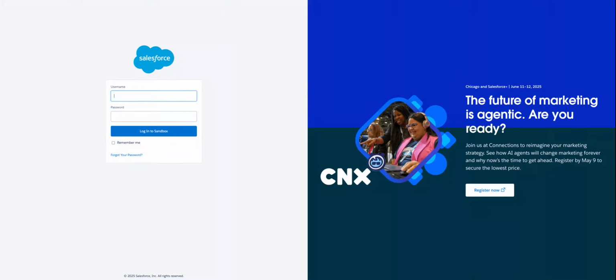Salesforce connector for Webex Contact Center here. I'll start off by just signing into the Salesforce sandbox that we have here. That's simulating a working Salesforce environment.